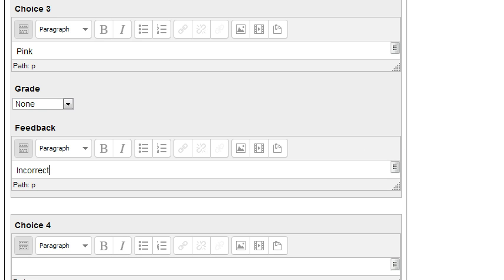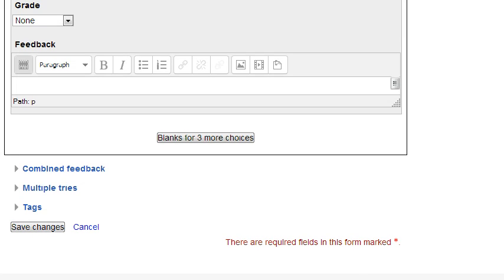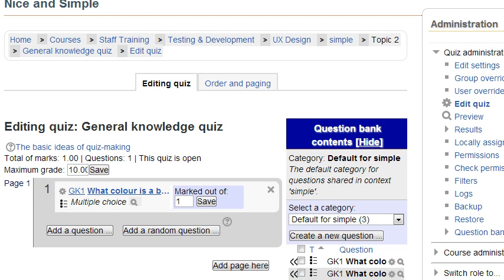I don't need to fill up all the boxes. Scrolling right to the bottom, and save changes. So you can see I've added a question. Let's go back and add a second.